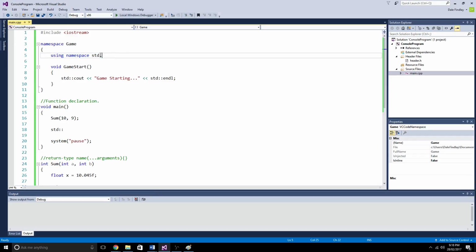But yeah, making a statement to the compiler saying, hey, we want to be inside of the std namespace.